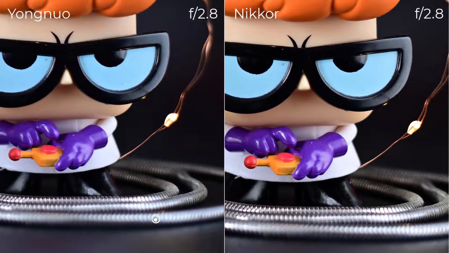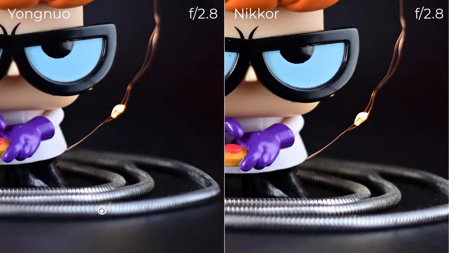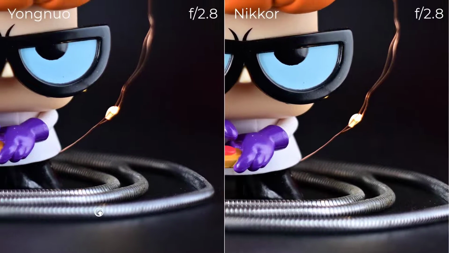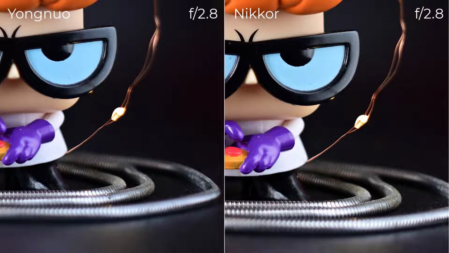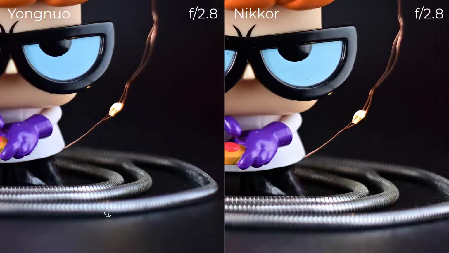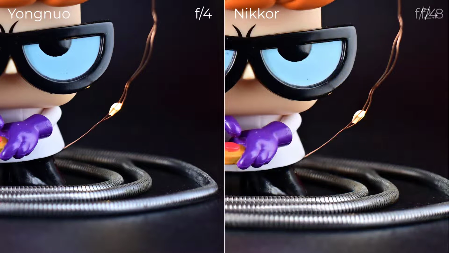Here on the other hand, for the details, as we move towards the corner, you can see the Yongnuo is okay, and I think even the details are slightly better than the Nikkor here in the corner. Okay, so let's stay here and let's jump to f4. The images improve, but I remain believing that the details are slightly better here than here.